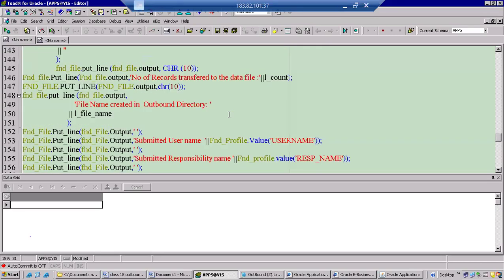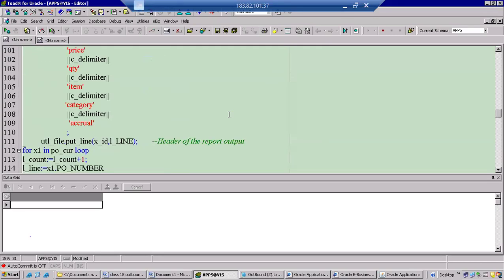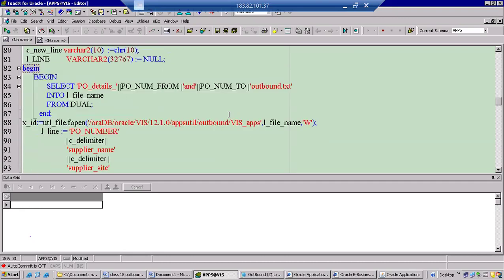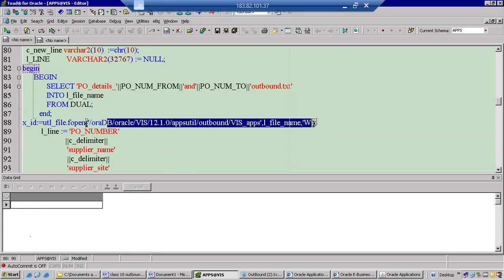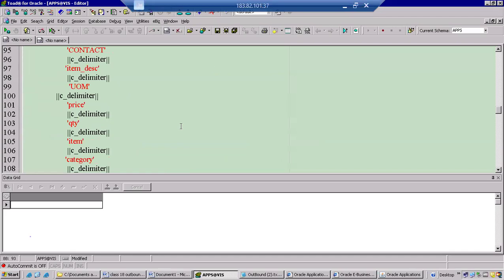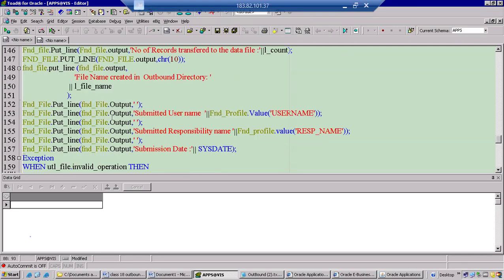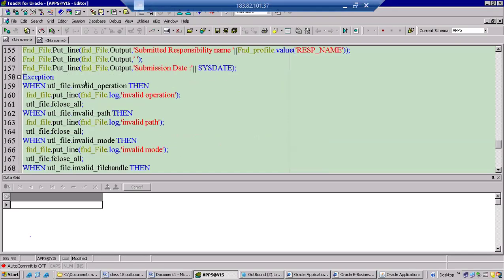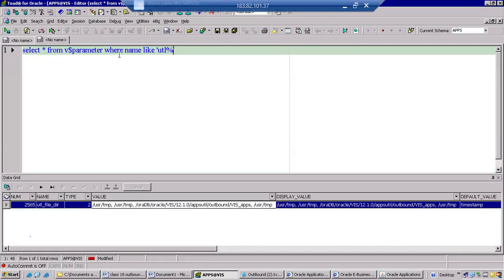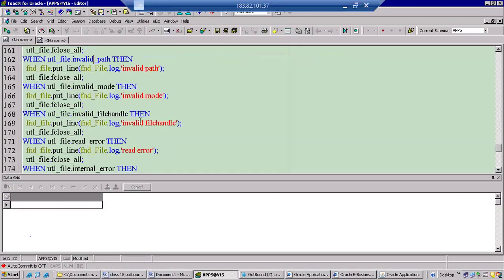So if you take different arguments, or any other syntax issues, then it will go as an invalid operation like this. Invalid path means other than read, write, append, if any other modes, then it will give invalid mode. Path means, as I mentioned, path must be available into this path only. In your own directory, you cannot generate a file.